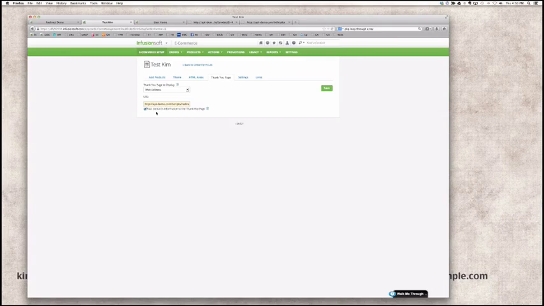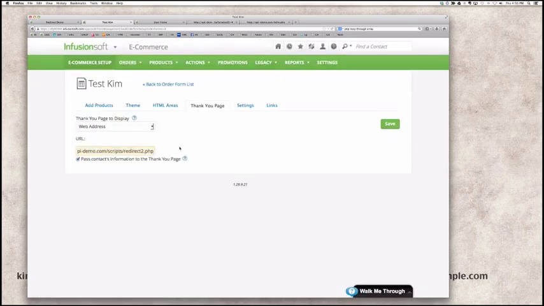If you go to the thank you page, what I have now is yet another script, right? APIdemo.com, make this bigger so you guys can see. Redirect to .php. And again, the box is checked to say pass contact info to the thank you page. So what happened here is an order got placed, right? And when it did, Infusionsoft is going to send us to this URL, and in the query string, it's going to pass the contact information again.